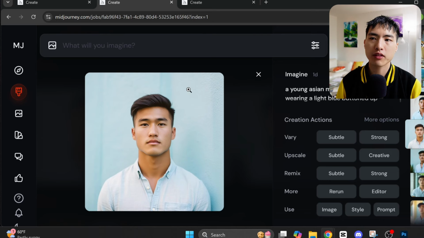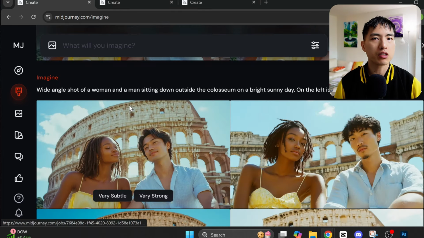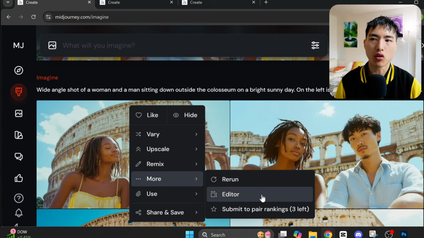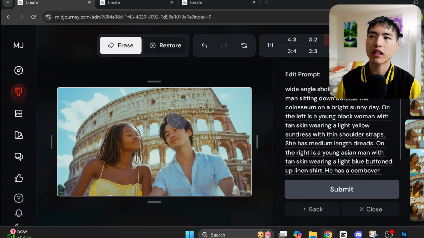First, find where you have the reference character photo. Right-click, copy image URL. Then back at the Colosseum image, right-click, more, go to the editor. Inside here, we're adding our own characters. Use the eraser tool to block out the guy's head. His body and clothing look fine, so I'll leave that alone.